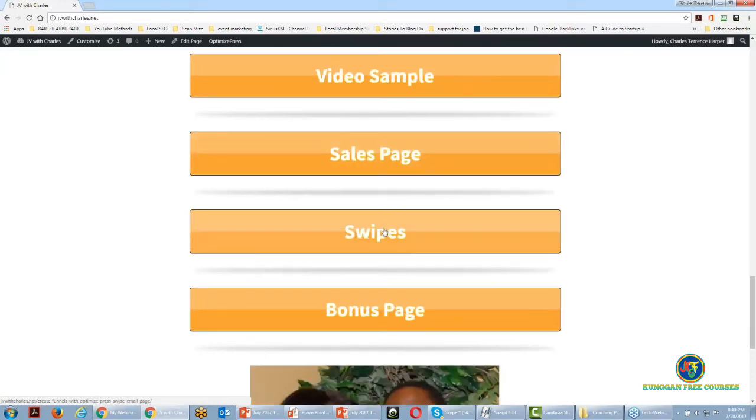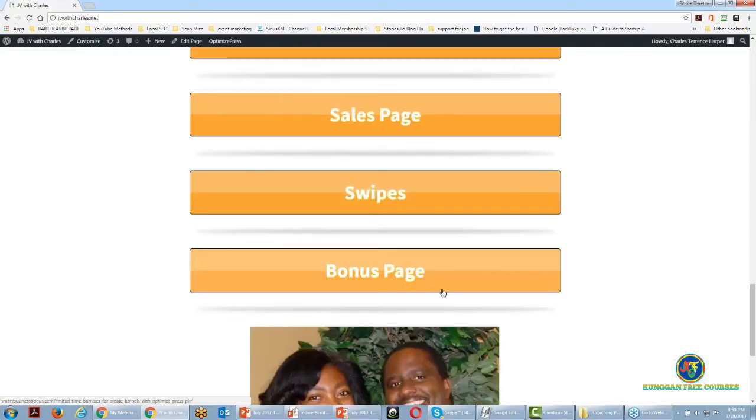I will give them swipes. So in other words, I will give them emails to use. And I expect that the people that I would allow to promote would not just take my swipes and use them word for word. I hope not. But regardless, I do give them swipes for them to be able to use, and then I give them access to a bonus page. This is a bonus page that they can use to almost act as a bridge page. So in other words, they're going to send their visitors to the bonus page first. The bonus page is then going to be clickable to the sales page, right?